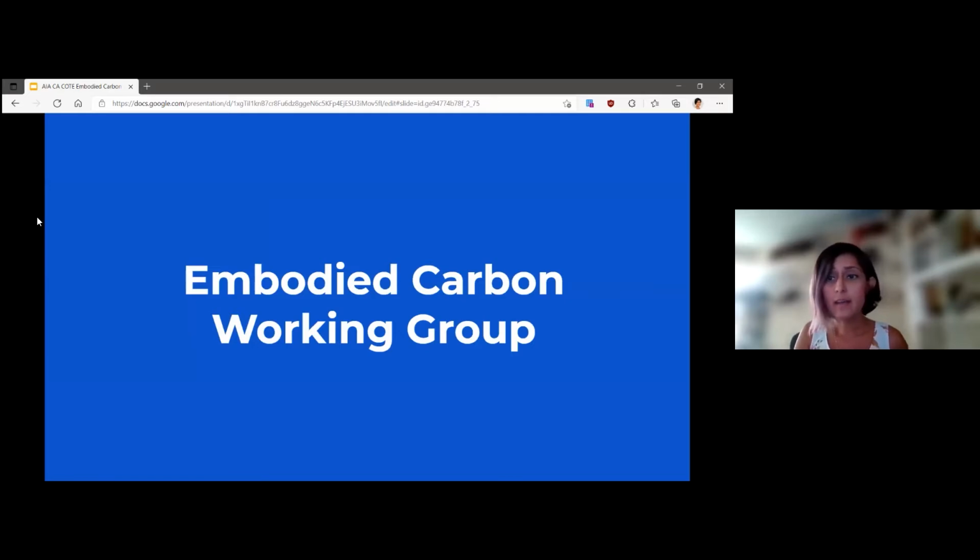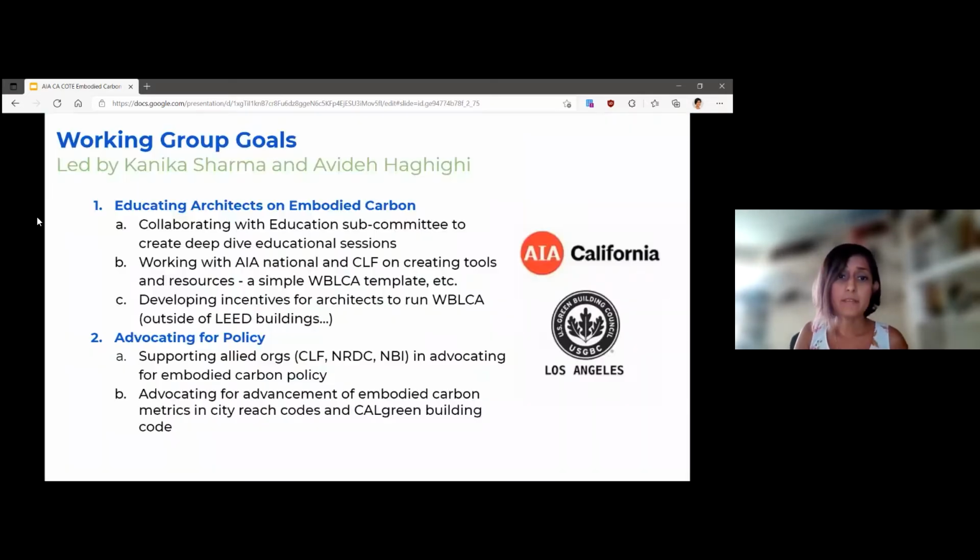For this reason, at AIA California, we have formed an embodied carbon working group. Heidi and I sit in that working group. The intent of this working group, first of all, is a collaboration, a partnership between AIA California and USGBC Los Angeles chapter. And the intent is twofold.